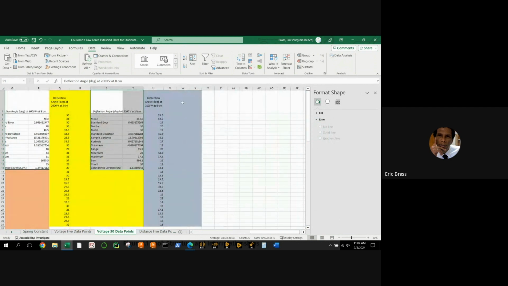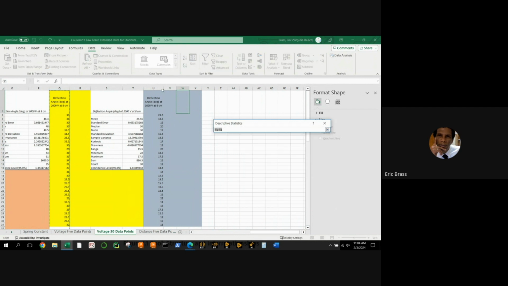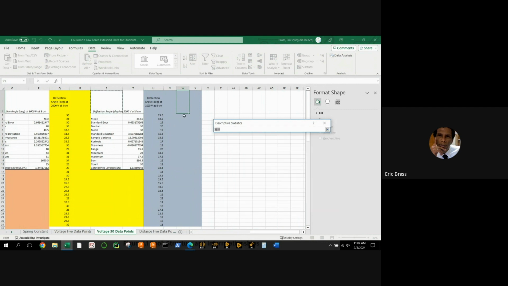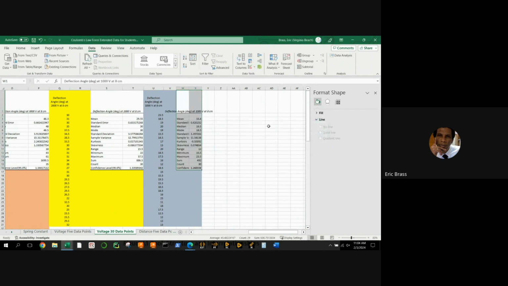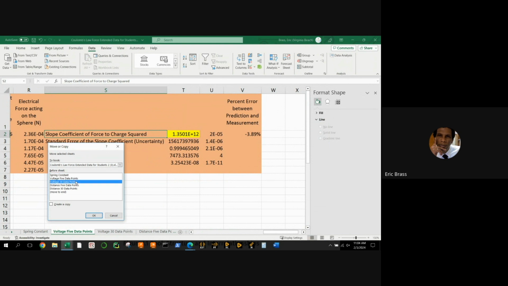All right, we're getting our mean and all of this other good stuff. Data analysis, descriptive statistics. And say okay. All right. So I can open this up. We can see everything there. Now what I want to do is take this voltage 5 data points, copy it, and move it right after. Is this before the sheet? Before. And I'm going to say okay.